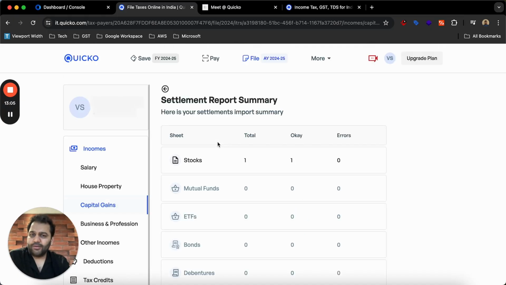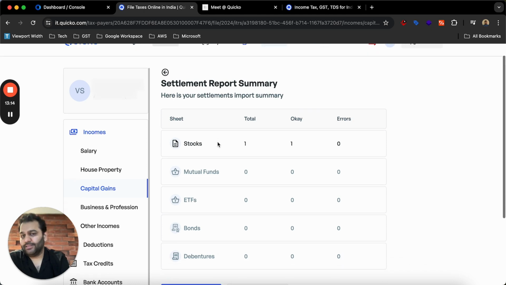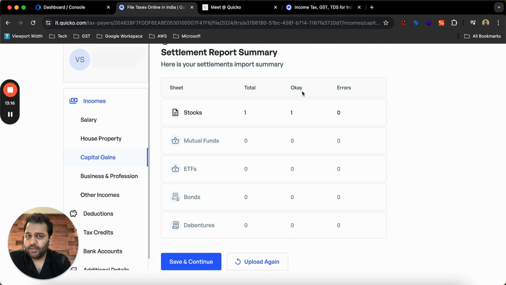Right. So this is what I love about how we are building products. We didn't only import all the data, we also presented to you how many settlements you had across different categories, how many were okay and how many had errors. Now, a lot of times customers are not aware that there might be data discrepancies in their settlements. Let's say you moved a portfolio from one broker to another broker. Let's say you participated in certain buybacks.